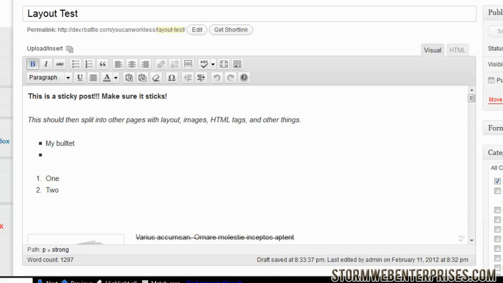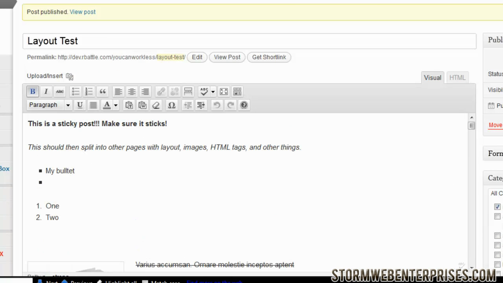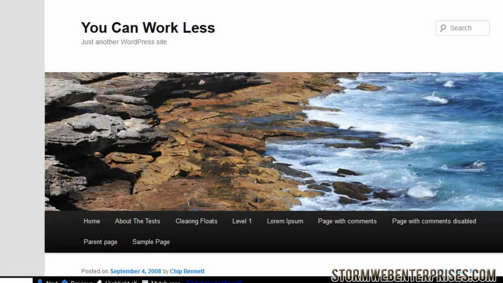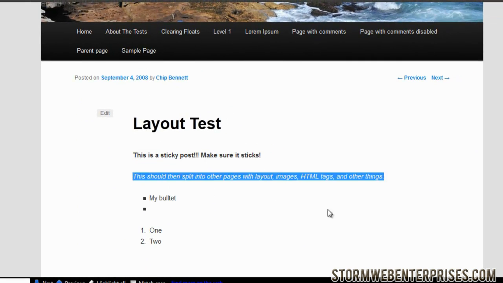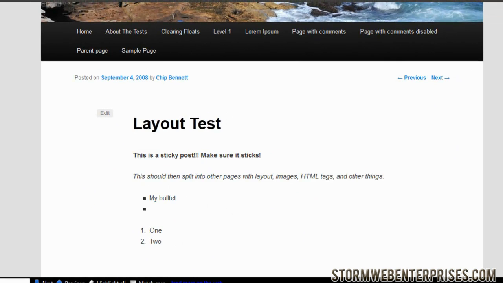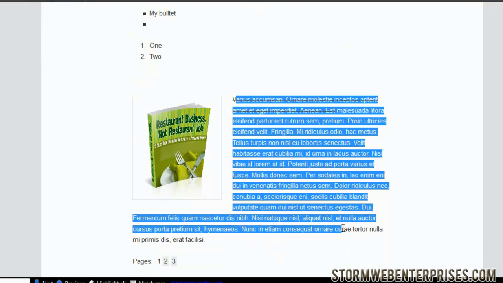So let's see what our post looks like. Let's publish. Now you see that when we're published, you're going to see update on there now. All right, and let's go view that post. We should have our ebook up there now to the left. Got our bold, got our italics, all our bullets, and our ebook there on the left.